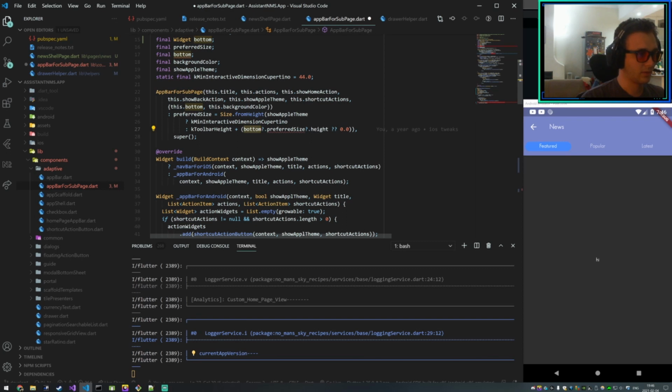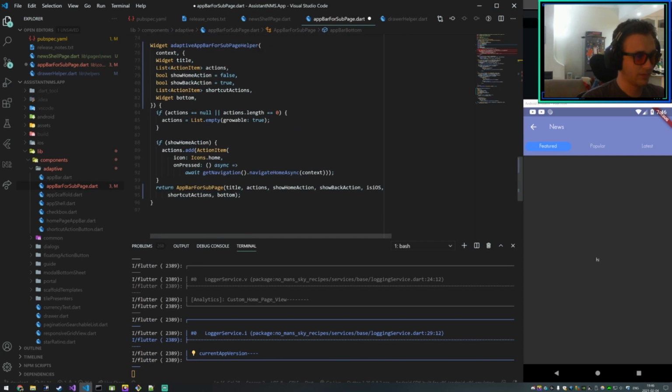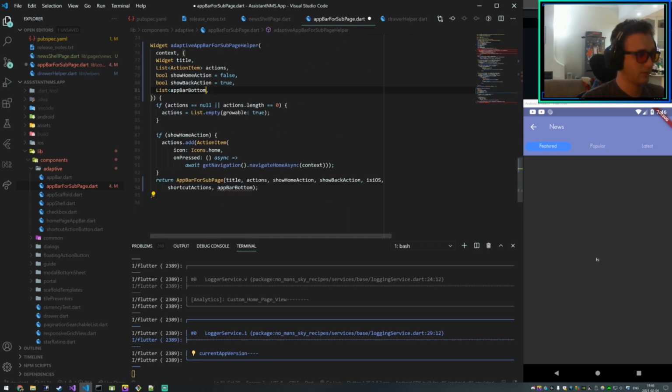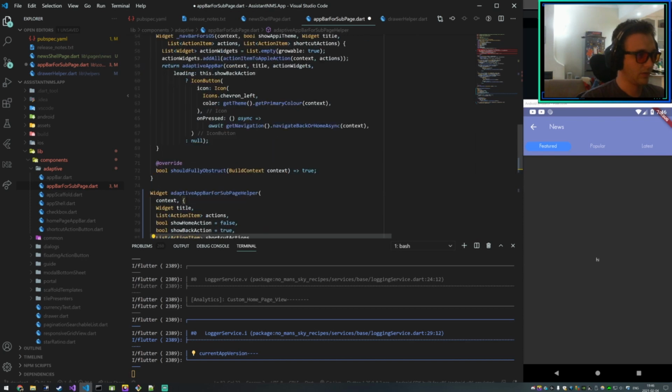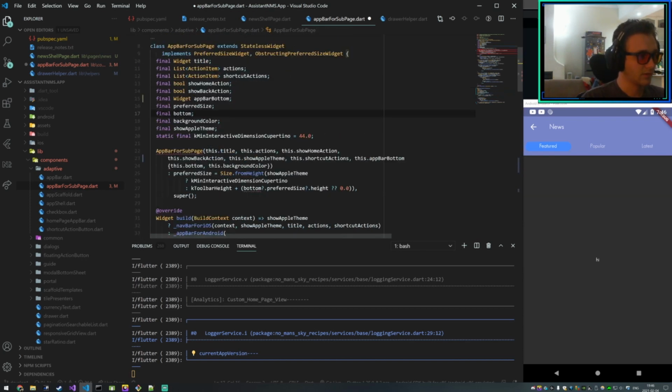Ah, this is called bottom. Bottom widget. Okay. Well, actually, a better name would be app bar bottom. Yeah, I like that name better. Future Crit will know what that means. Oh, damn. Okay, app bar bottom. All right, it's still complaining. All right, we need a comma.